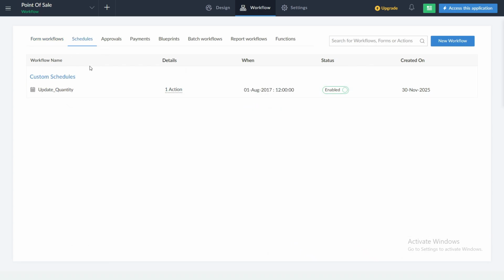Then there is the Schedule section. The Schedule section in Zoho POS allows you to automatically run or send reports at predefined times or intervals. Instead of manually exporting data every day or week, you can set up a schedule so that chosen reports are generated and delivered by email regularly: daily, weekly, monthly, quarterly, or annually.